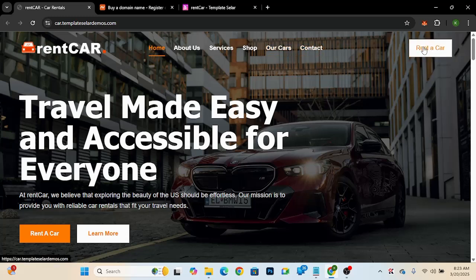And then this button over here which says rent a car, and also over here we have this rent a car button, and this learn more button, which leads you to the about page also.